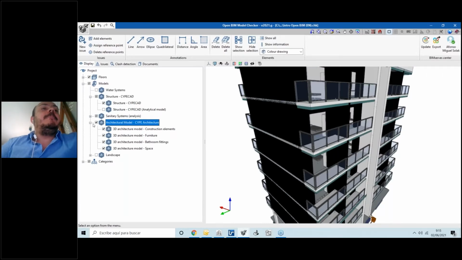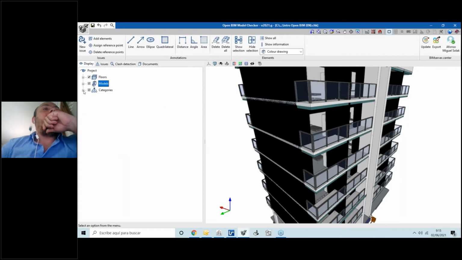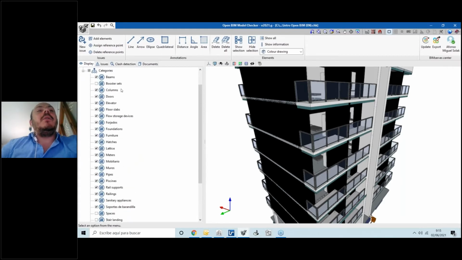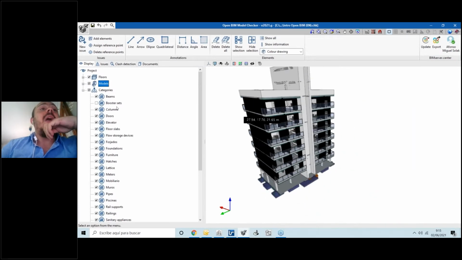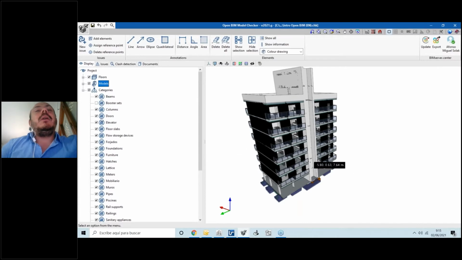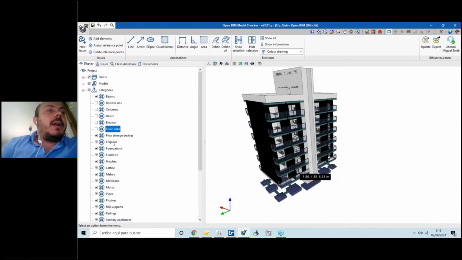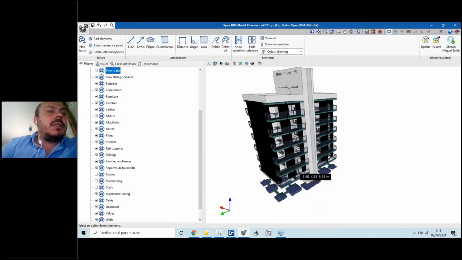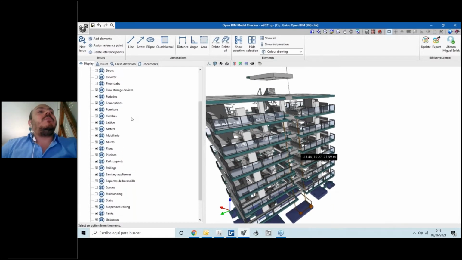Another option is, if we minimize here and open this one, is by categories. So inside of this model, we have different categories, different types of elements. So for example, we have doors, columns, booster sets, beams, we have furniture, we have pipes, we have, I don't know, railings, rail supports, different parts of the model that we can also deactivate. For example, if we deactivate just the doors or just the elevators or just the columns or just let's see the floor slabs. Let's see where are the walls here. So just the walls, for example, we can deactivate by category too.